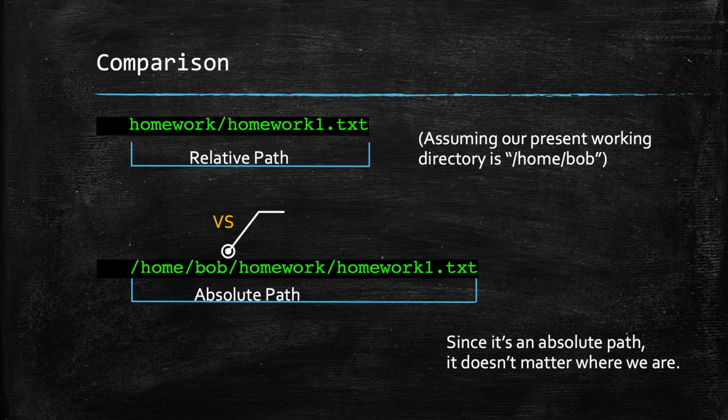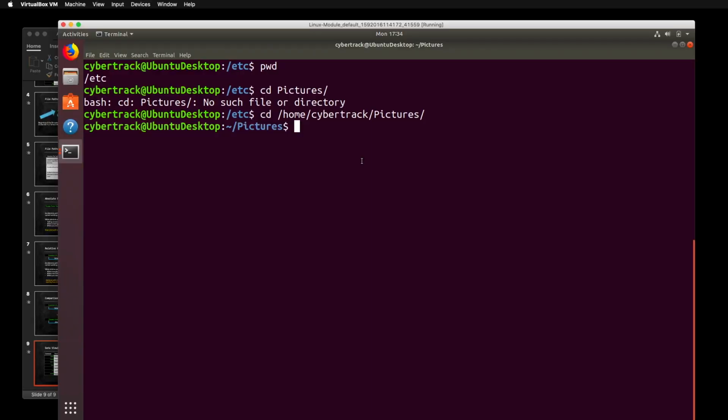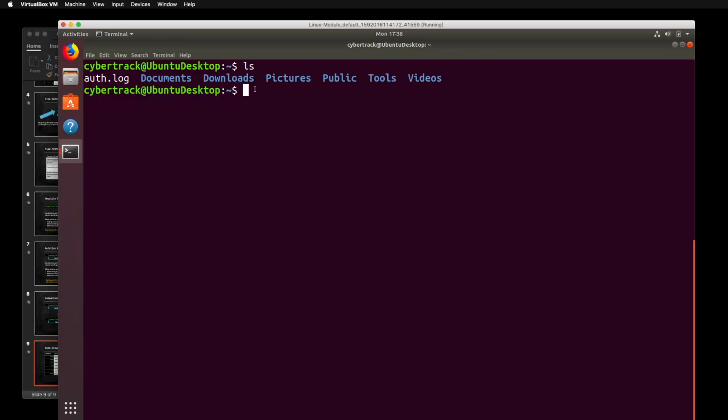Okay, let's move on to the last part. We're going to talk about data viewing and writing commands. So how do we preview files in Linux? There are a couple commands that I'm going to go over here. The first one is called less. So let's go ahead and use the program less, L-E-S-S space auth.